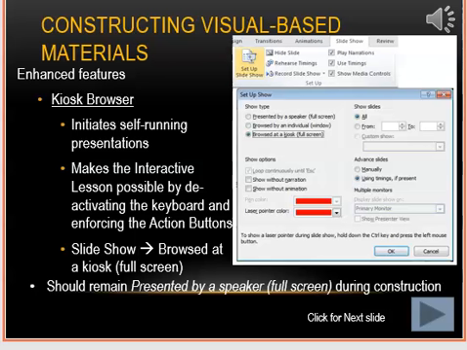The final command that makes an interactive lesson interactive is called the kiosk browser. Now, you probably know what a kiosk is. If you've ever been to a shopping mall or to Disney World, it's that little information center that you can go to and touch a button or click a mouse and find out where JCPenney's is, or find out how long the line is at Toy Story if you're at Disney World.